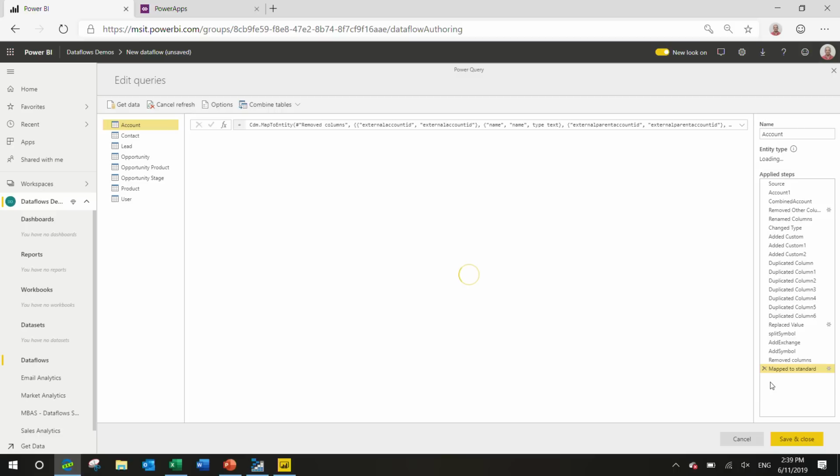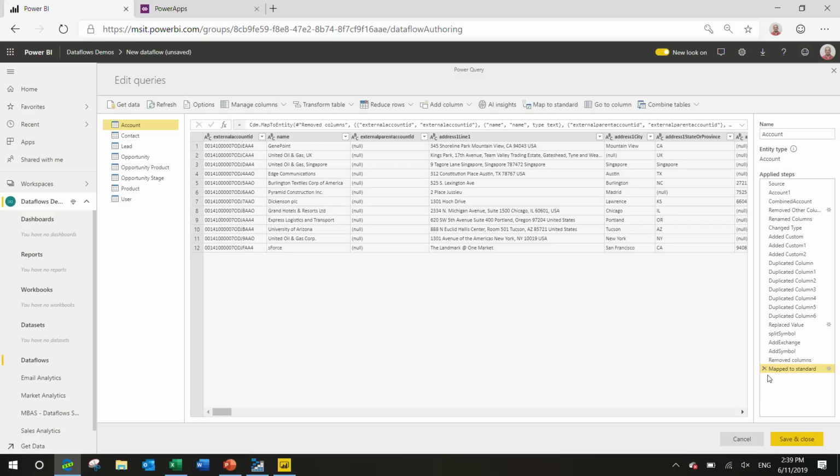But in this case, notice how I already have a bunch of queries, eight different queries. Let's take, for example, accounts. See how many steps we already predefined as part of this template to get this data to fit the CDM schema that we were targeting, which is account in this case, as you can see here.